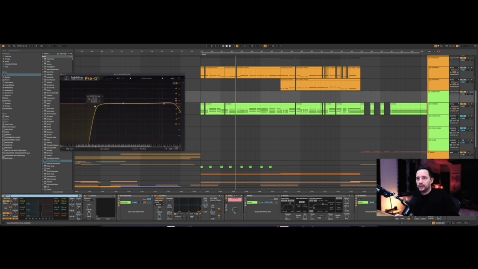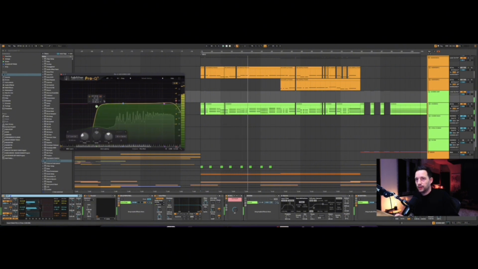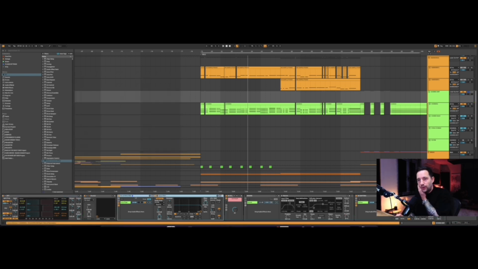Just some corrective EQ, just removing some muddiness. I don't know if you can hear it in the recording, but there's definitely some dirt in the low end that we don't want. Auto filter, also again, a stock plugin.